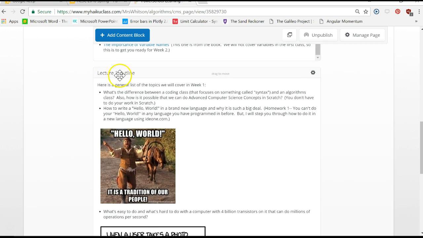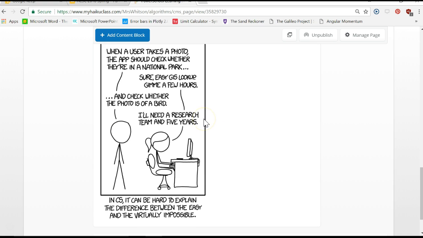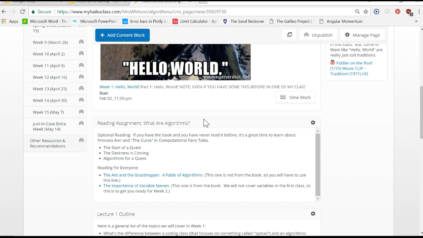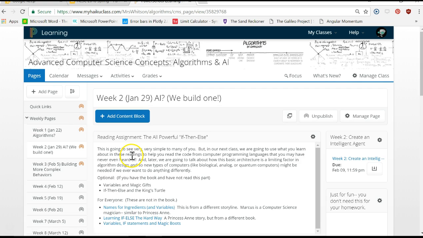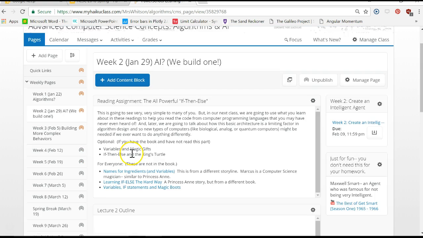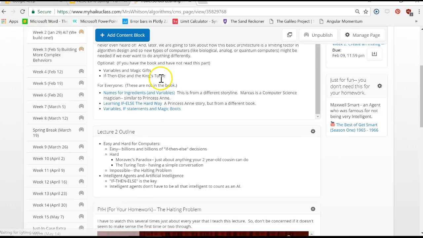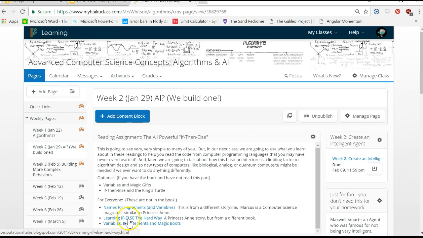See if there's anything else. Oh, and I'm putting in lecture outlines before the class begins, because some people get worried when they're in class, do I need to take notes, that sort of thing. So today's lecture, oh, there was a reading assignment. Wait, this is the reading assignment for next.